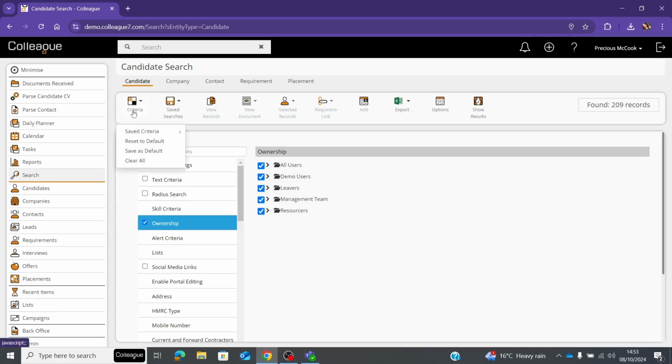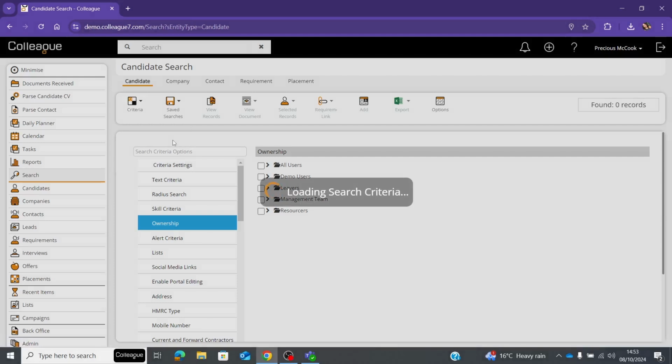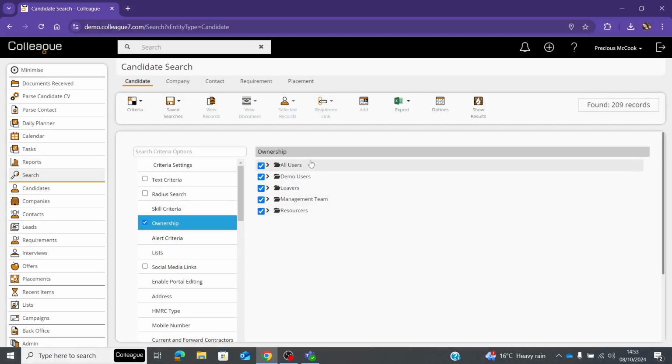If you would like to clear all of the information that's within a search, you just press clear all, and this wipes away all of the criteria that you've popped in. If, for example, you'd like to go back to what you saved as the default, you just press reset to default, and you'll notice that it's popped in the default criteria again. So those are the options regarding the criteria.